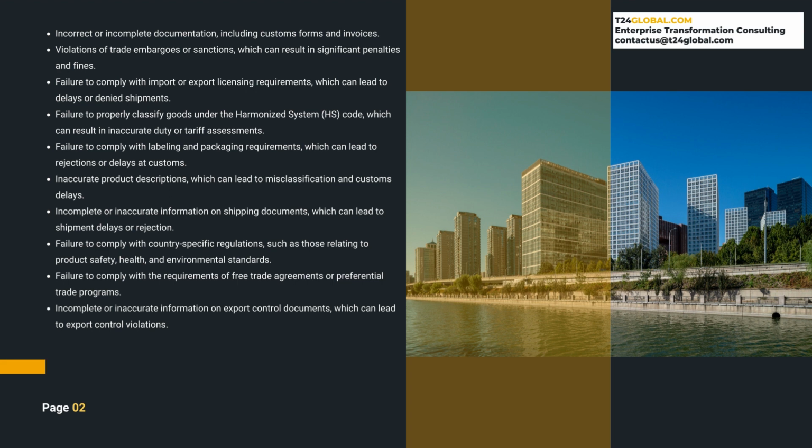Key personas involved in shipping documents include import-export managers, compliance officers, and logistics coordinators. IT software customization options include shipping documentation software and transportation management systems.